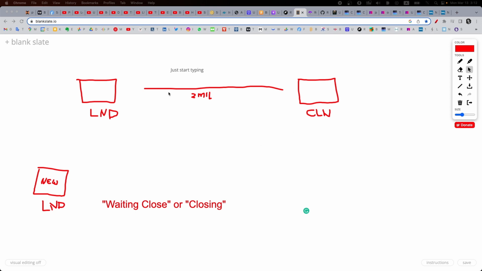So as you can see here on the screen, this is the previous situation. This is my scenario. I had an LND implementation running on the Umbrel software, a Lightning node, and I had a channel of 2 million sats with another peer running Core Lightning. What happened is that I needed to migrate my node from old hardware to new hardware.